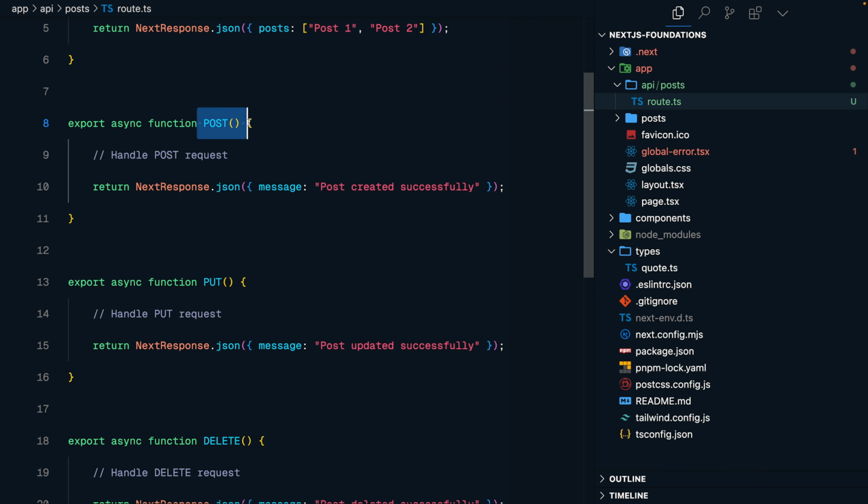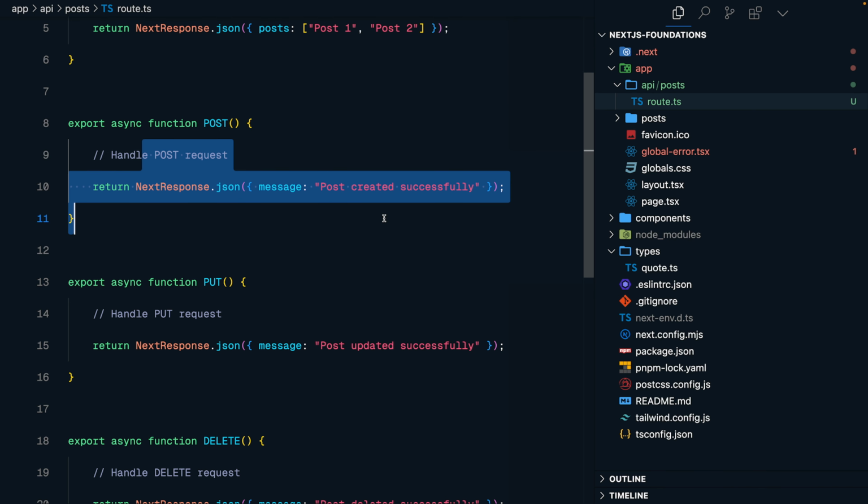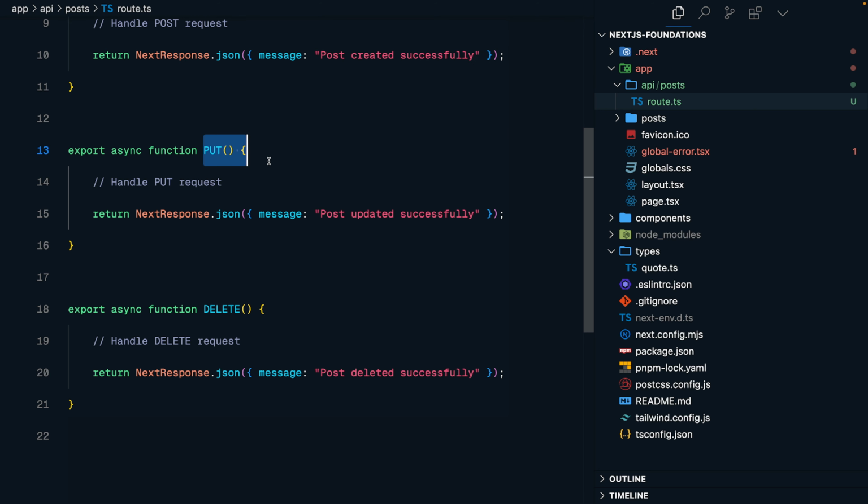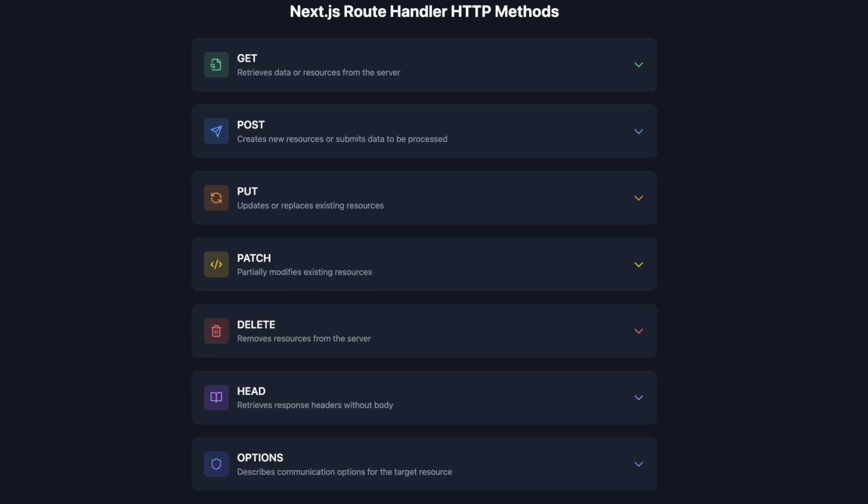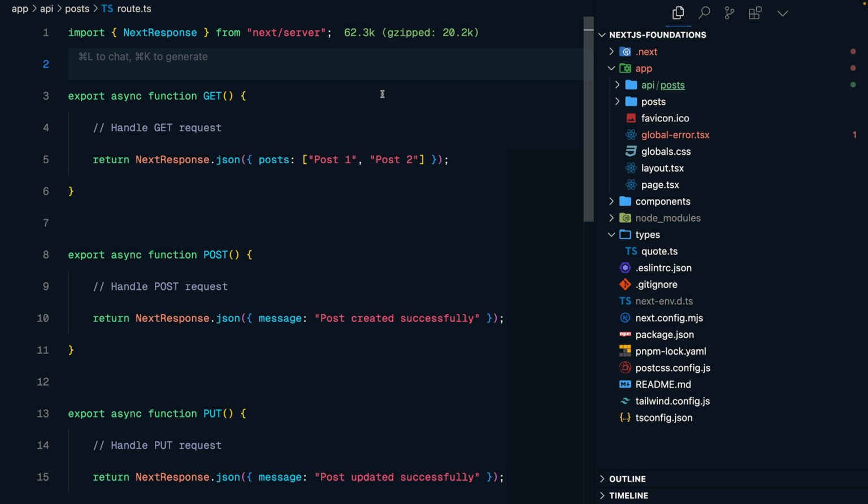Like when you receive a POST request, you can send a response from here. When you receive a PUT request, when you receive a DELETE request, right? You get the idea. All of these methods that you are seeing on the screen are supported in the case of route handlers. Okay, now let's talk about some of the advanced routing functionalities that are available in Next.js.